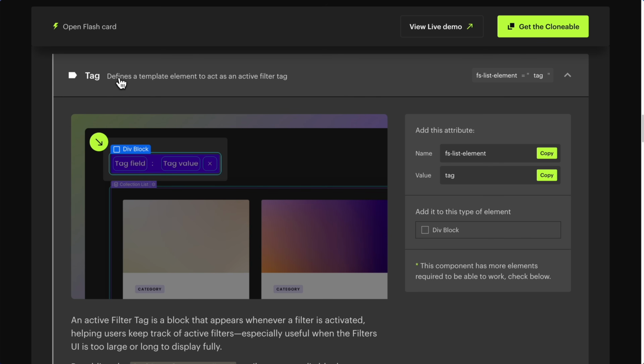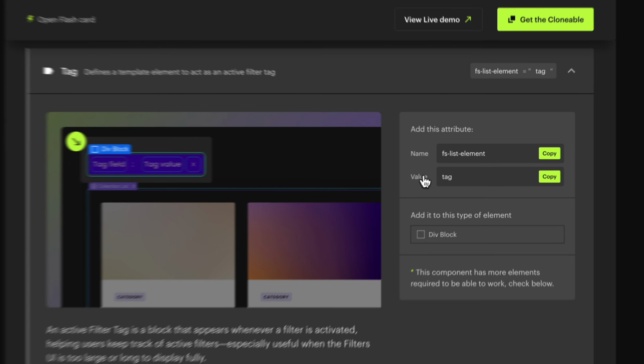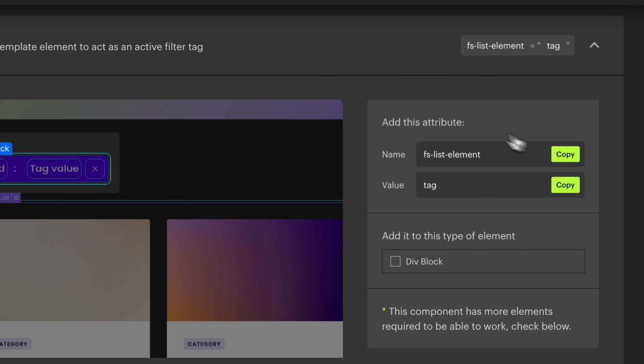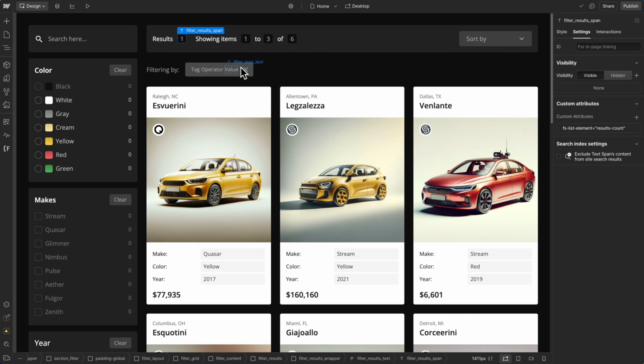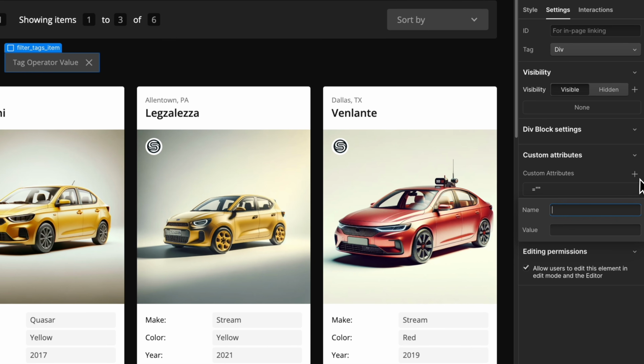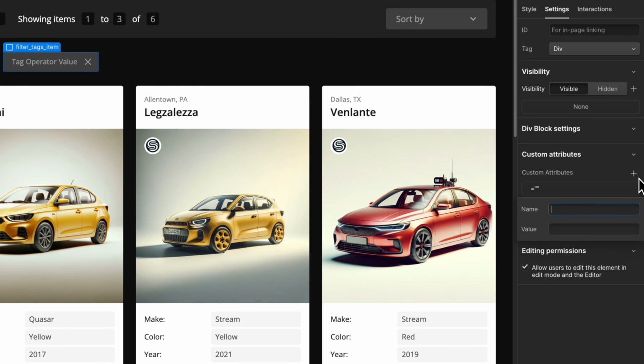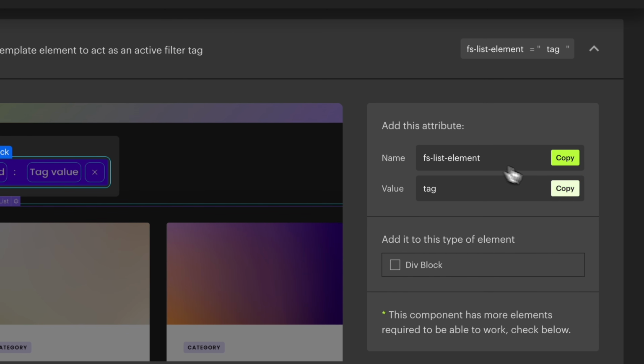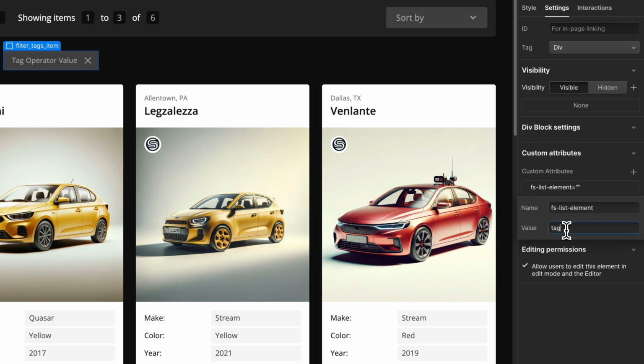The tag element contains nested attributes inside. You can find them here. Defines a template element to act as an active filter tag. Copy the attribute's name, FSListElement. Select a div block. Go to Element Settings. Add Custom Attributes. Paste the attribute's name. Go back to the documentation. Copy the attribute's value, tag. Paste the value.